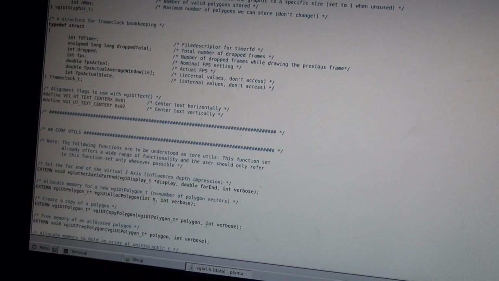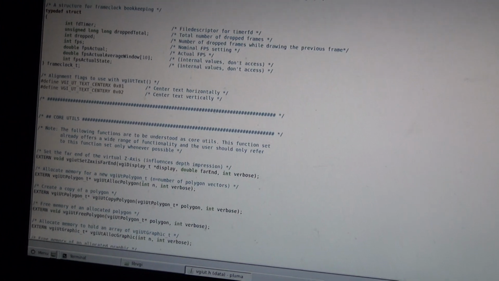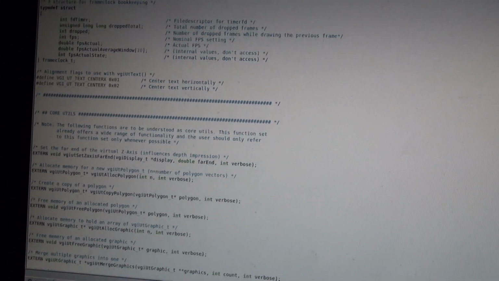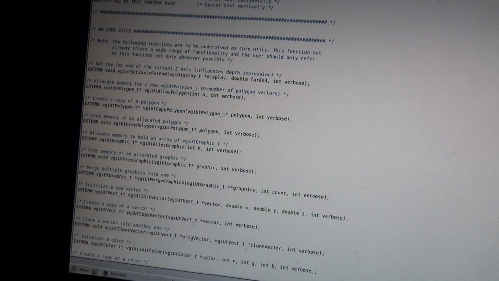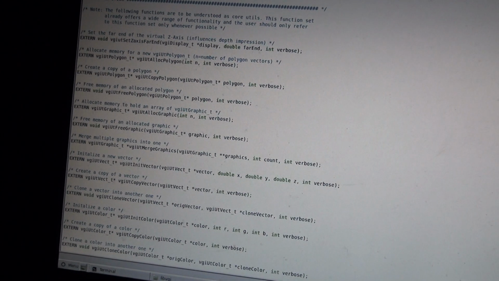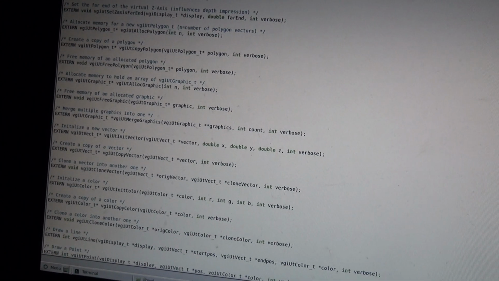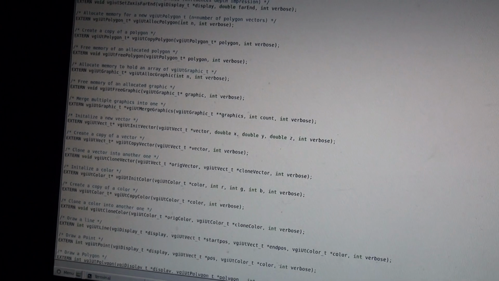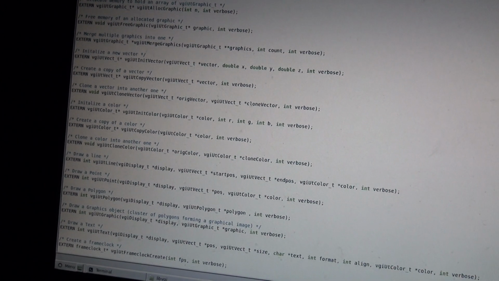I want to keep all this mathematical rotation matrix stuff away from you, so you can concentrate on your vector application. And so you have these core utils here. There's a lot of stuff there. Alloc polygon framework allocates some space for a new polygon. And you have copy functions. You can merge graphics. You can do all kinds of stuff.